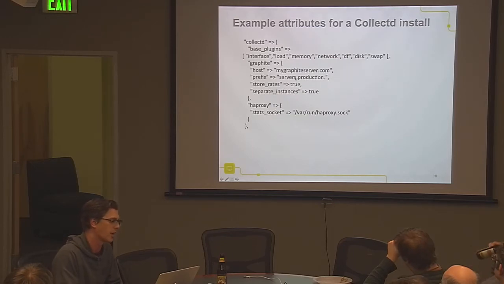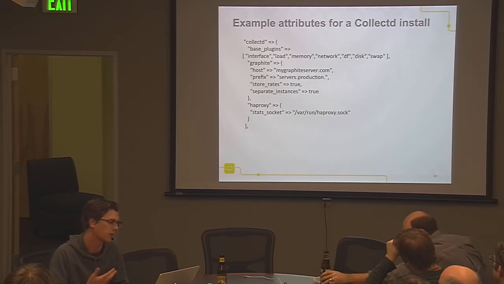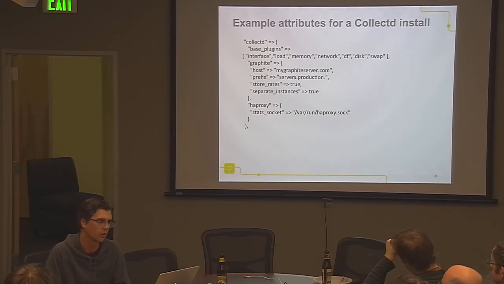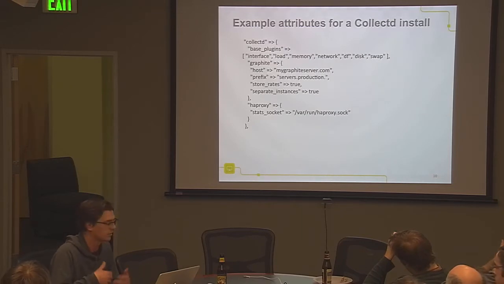So this I put in my production role in Chef, and any of my servers that are running this within this role will end up under a folder called servers, under a folder called production, and then they'll have each of their server names. You can do some cool stuff with that to lay out your system. I want to store rates.